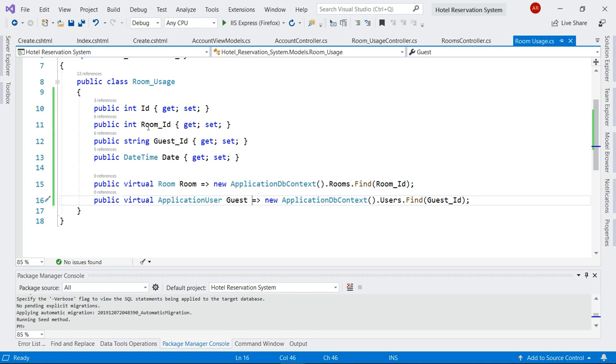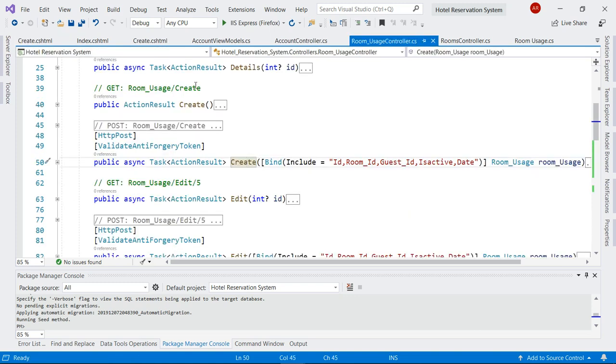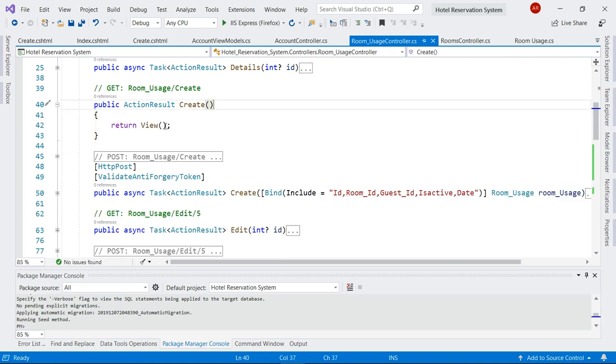Now all I need to do here is return something. I need to get the list of guests, and I also need room ID. So to achieve this, I need to first get in here and create room type. I'm going to select room type, Control M, Control G. Right here in this create, I'm going to pass in new room.